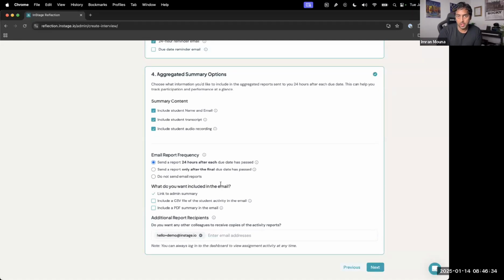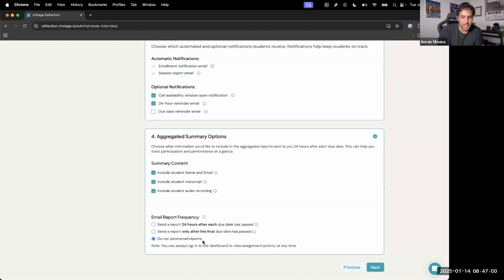If you do want email updates about how the assignment's going, you again have some options about what you would like included in that email. Or if you would like to have this email sent to any other faculty members. So if you're a program coordinator, for instance, and you want to make sure everyone on your team is getting a copy of this assignment, you can add those other emails here in the additional report recipients section. But for now, I'm going to monitor it myself from the dashboard, so I'm going to click Do Not Send Email Reports.